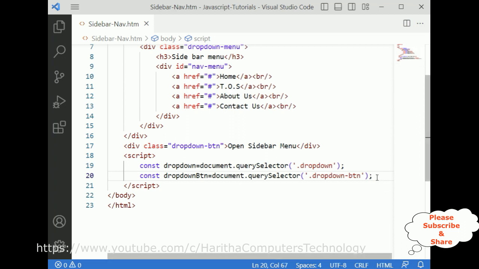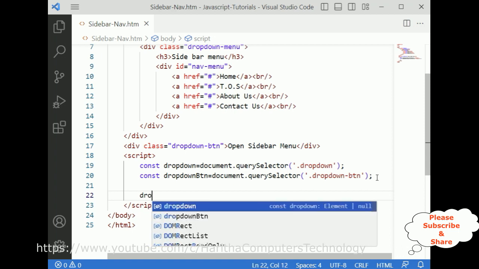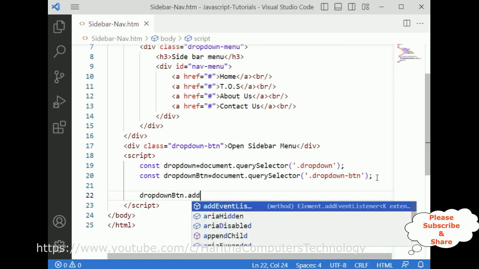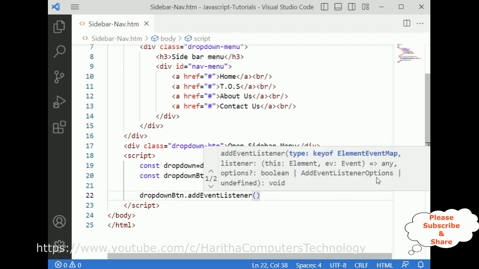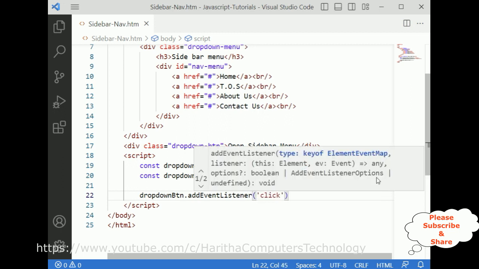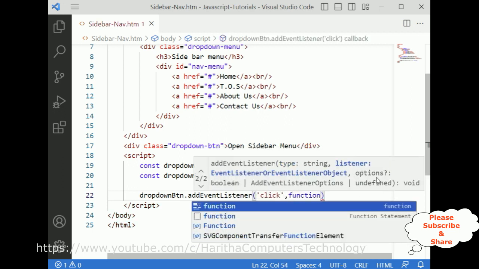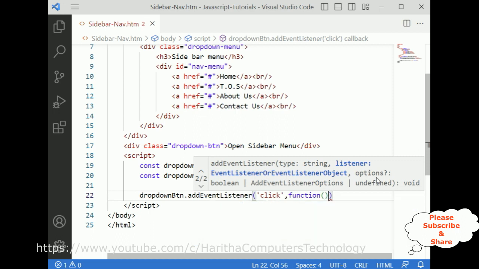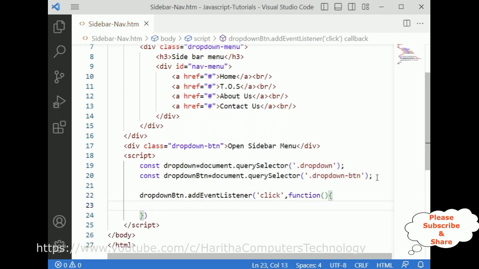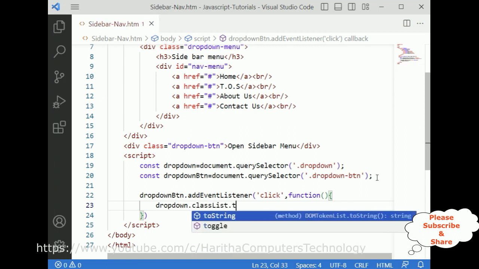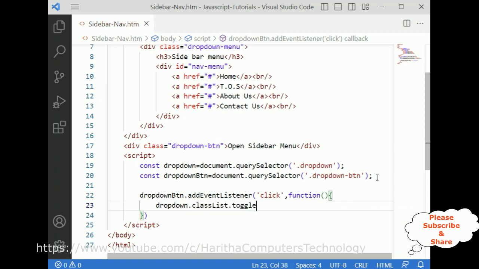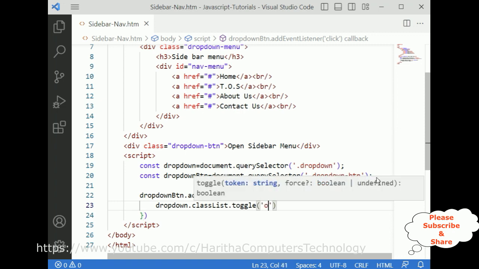So for that I require the event listener. So dropdownButton.addEventListener, the click function. Once we click the dropdown, I am adding classList.toggle open.